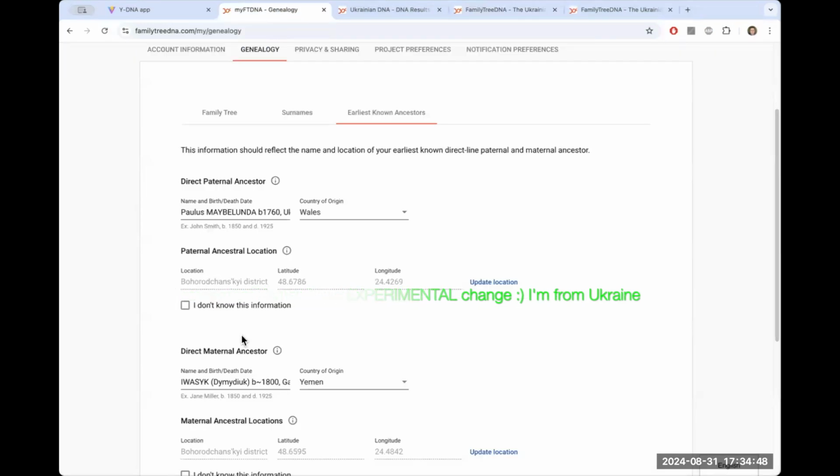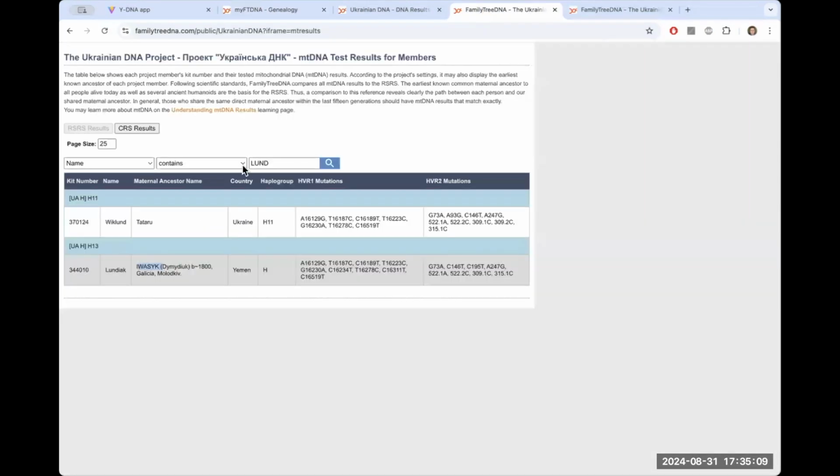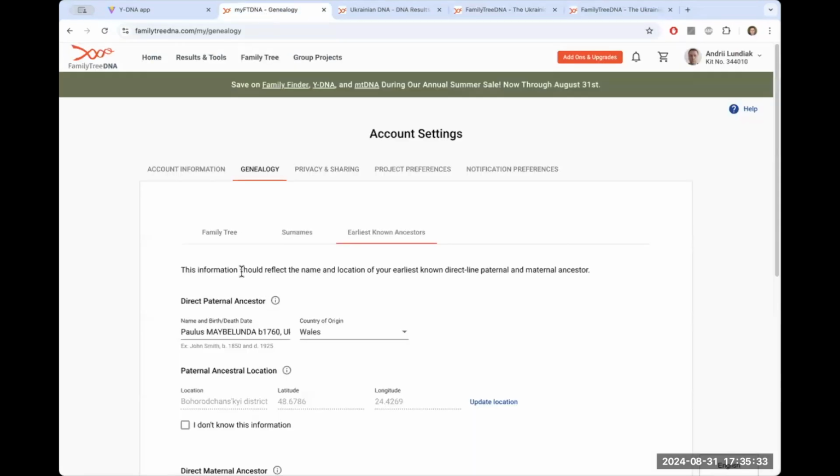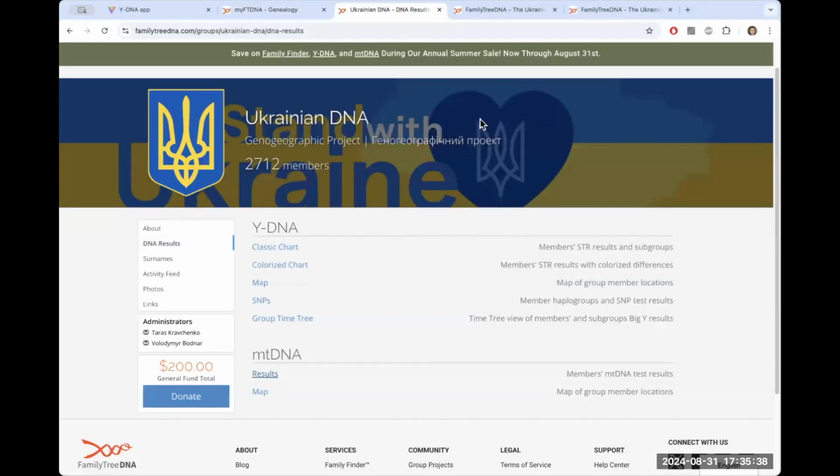So let's get back and change it back, and now refresh again. And as you see, it is changed back. Let's say I reverted my experiment, and the country also reverted to Ukraine. This information is a bit similar, because the user interface is a bit different, but the point is that the information in your settings for earliest known ancestor is very crucial. And now let's see what else.